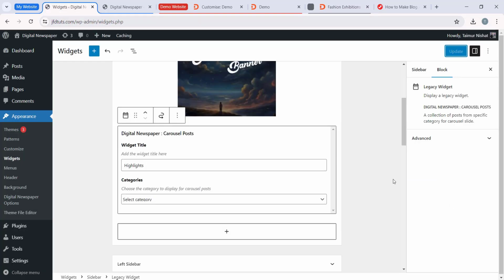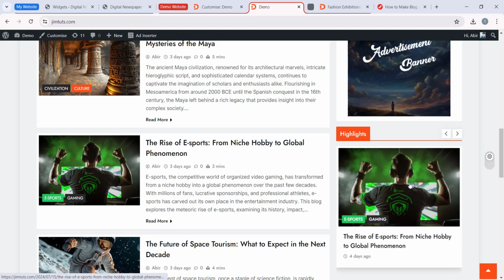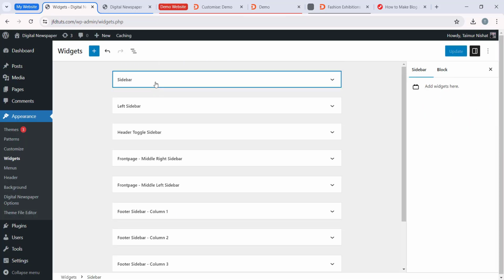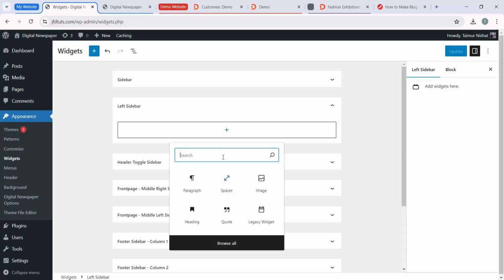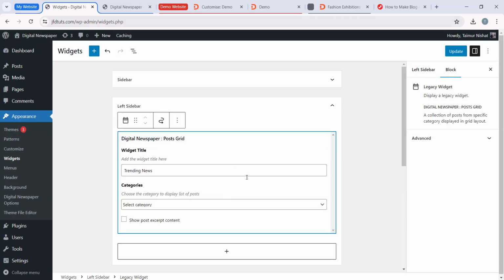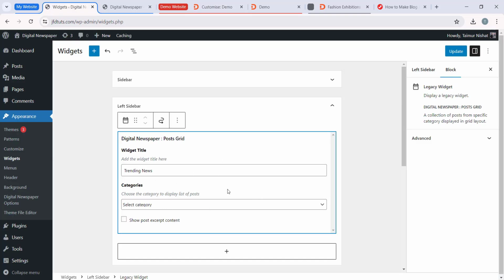Alright, so for now we're keeping the sidebar with only our widgets. Okay, we'll add the AdSense later. Alright, so we have added some widgets on this sidebar. Now let's work on this left sidebar. So here let's add a widget which is post grid and select this digital newspaper posts grid. And this widget will show some of our trending posts or trending blogs. Now let's see how it looks on our front-end website.